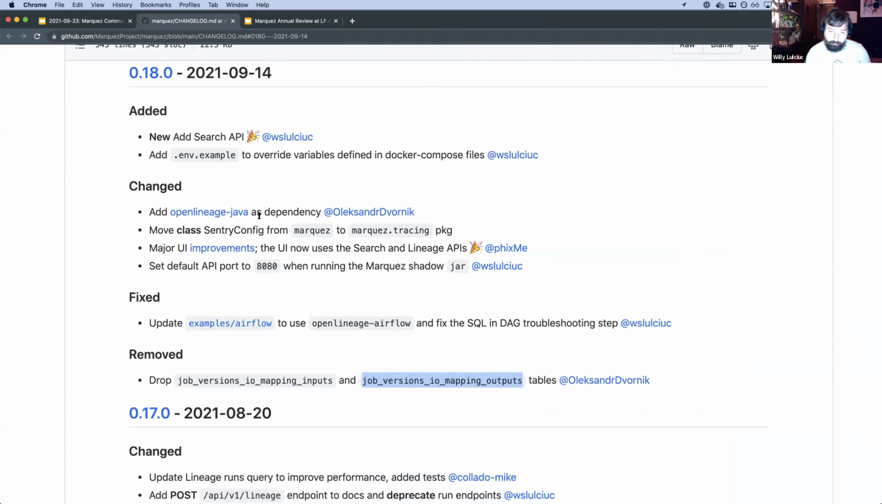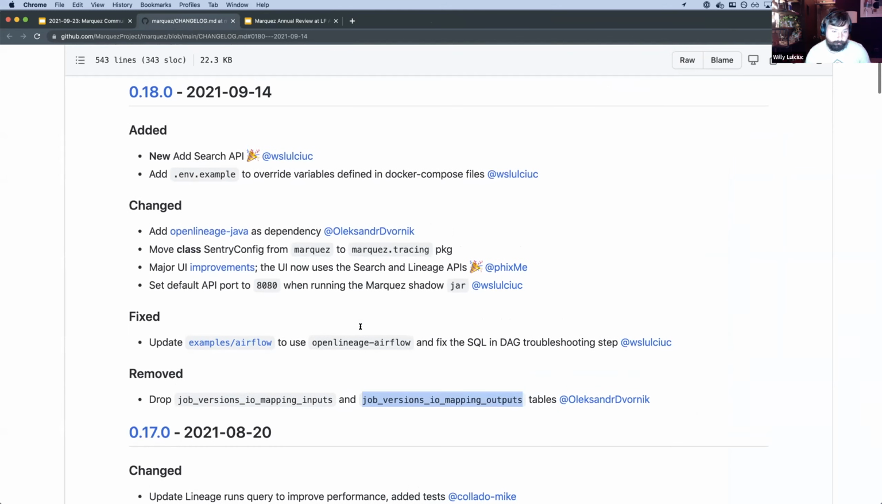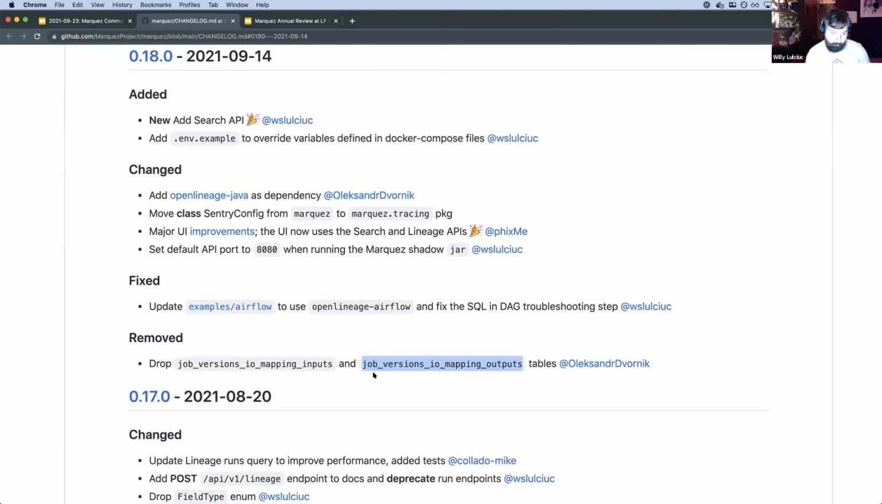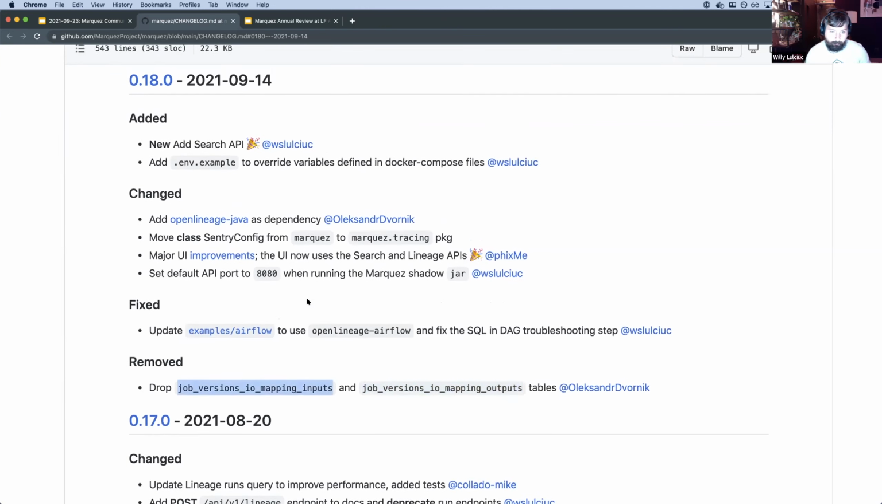We made sure that those tables aren't being referenced. We updated the lineage queries a while back, so this is just some leftover work that we need to do.